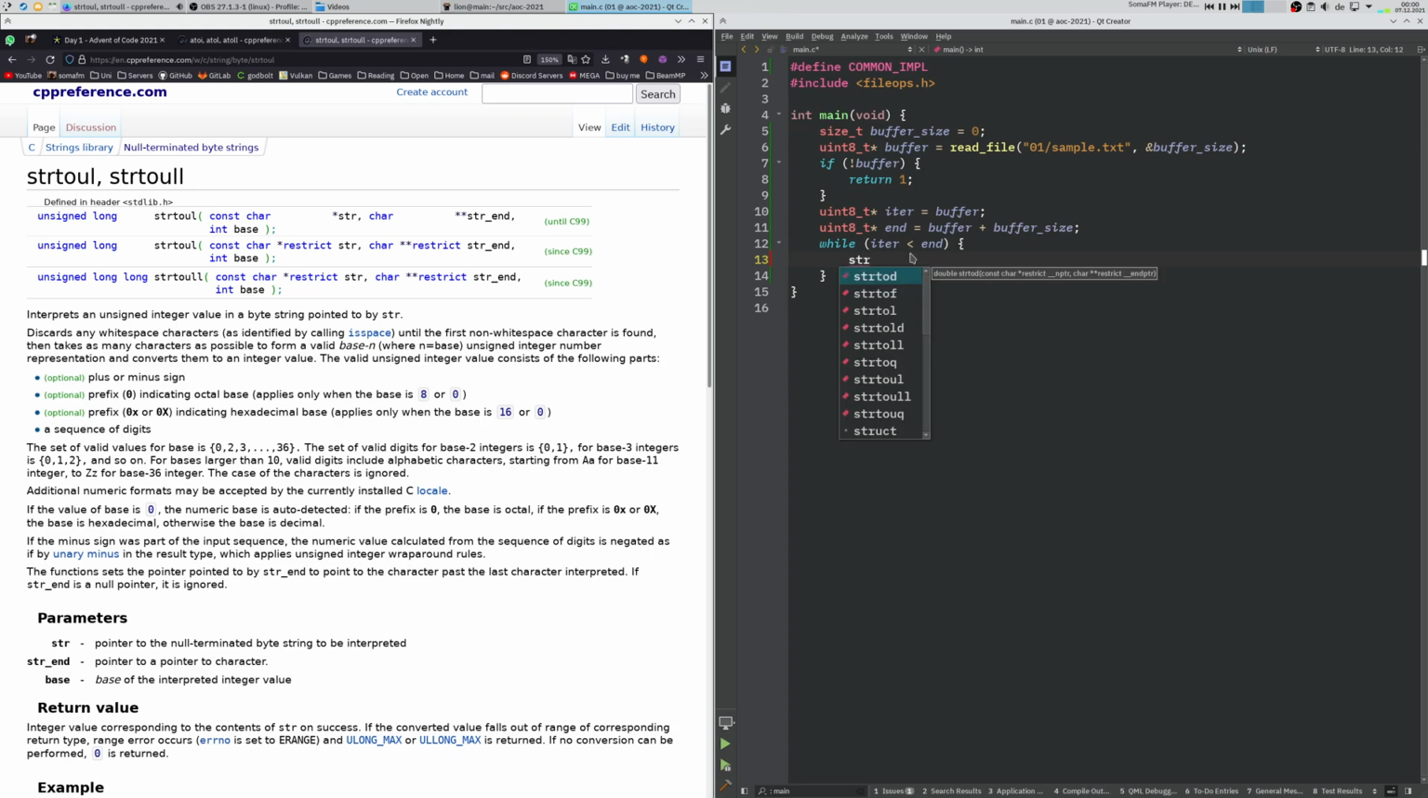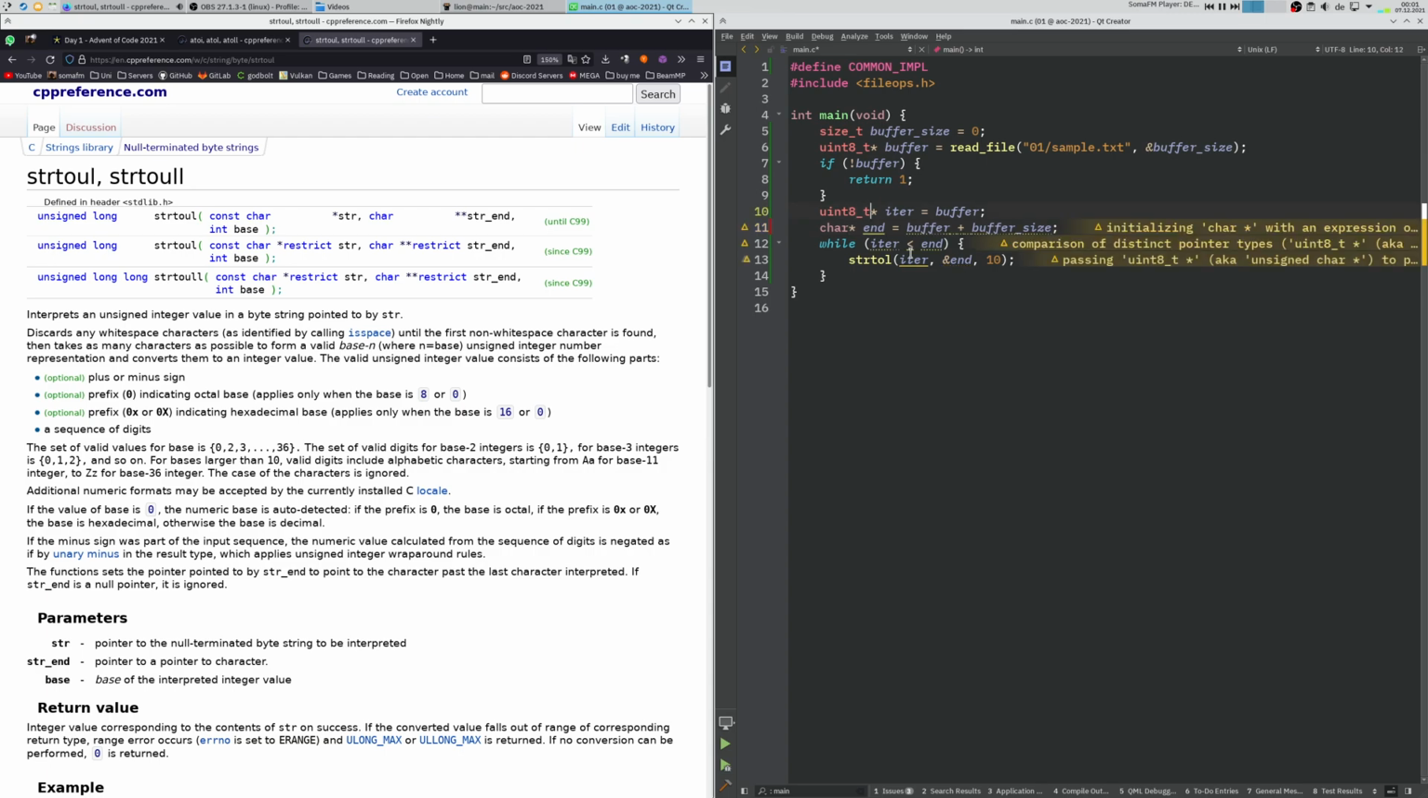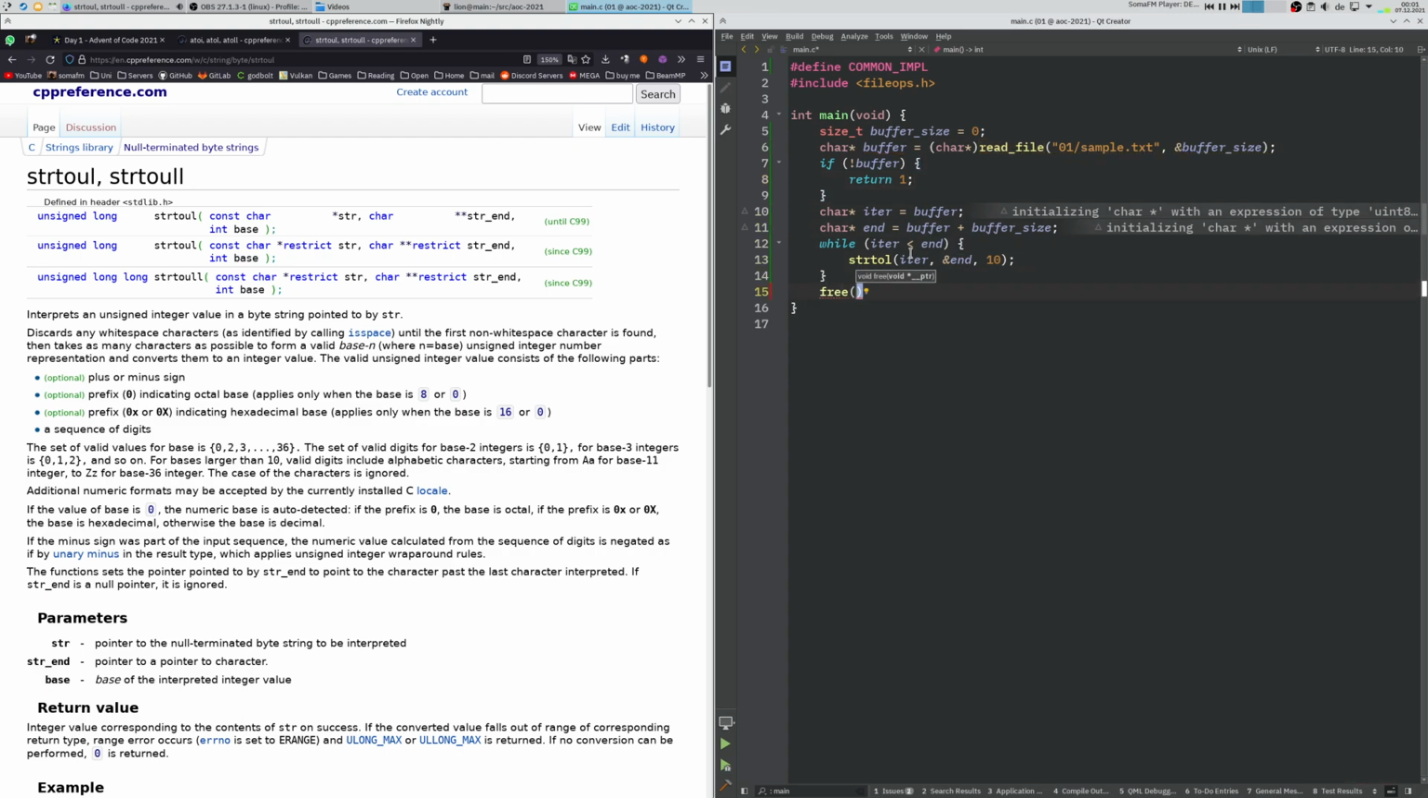In this case, we want to do str2l. So this takes this string, then the end. Oh, it's going to give us back the end. That's very convenient actually. So we want the end, and then the base, which is base 10 in this case. All right, and this one's char pointers. Very cringe. So I guess we'll use char pointers here. Very, very cringe, but okay. And we also want to not miss to free the buffer at the end, just to make the gods happy, you know.